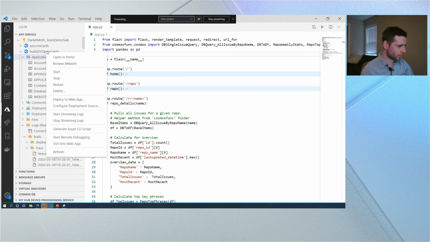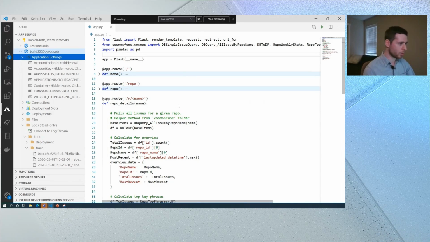And then finally, the last thing I want to show you is you can configure the deployment source directly from your coding environment. So if you're at the stage where you've deployed this and pushed this to GitHub, and you want to configure the deployment source to continue to deploy from GitHub moving forward, you can do that simply by right-clicking there.